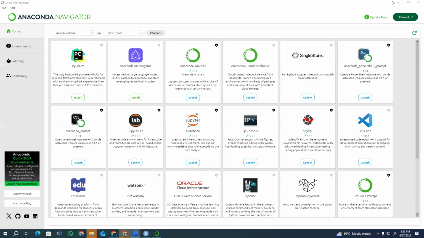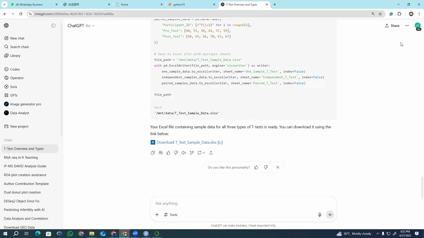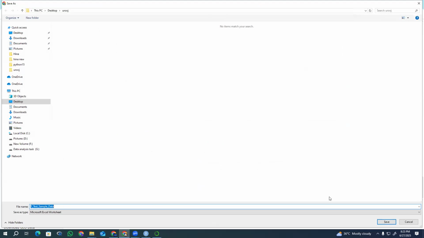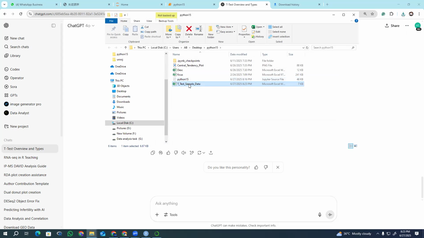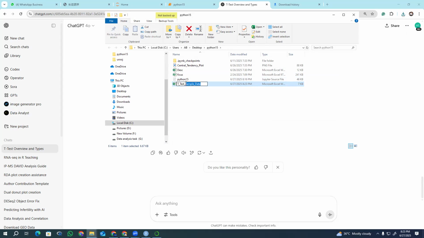Download this file. Click on the download button. I think it is not downloaded. Give location, select Python 15 and save. Now I have this file in the working directory. I am sending this file to you so that you can also practice on it. You can also generate your own file. Rename it and try to give the shortest name so that it will be easy for you to type and there is less chance of errors. So ttest is the file name.